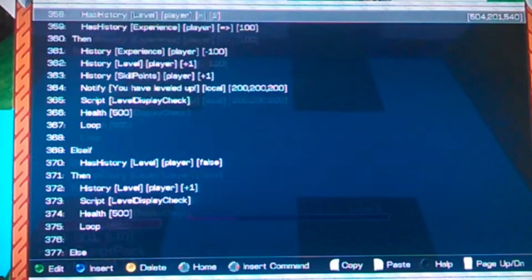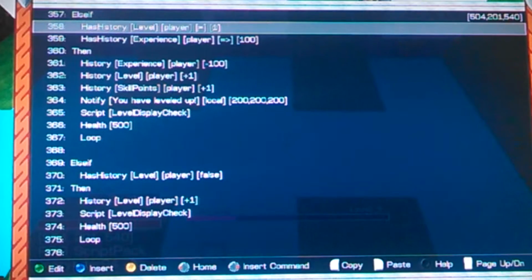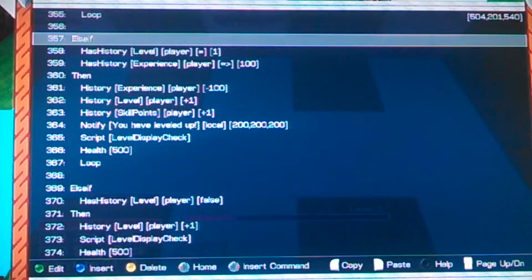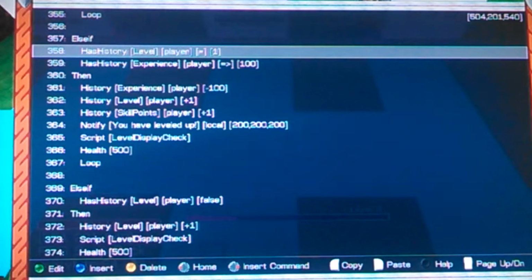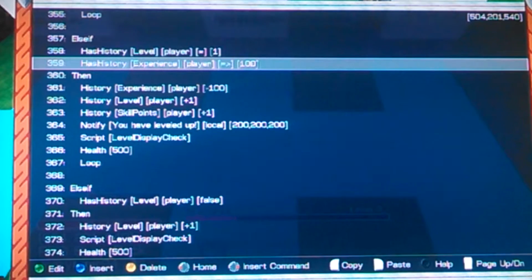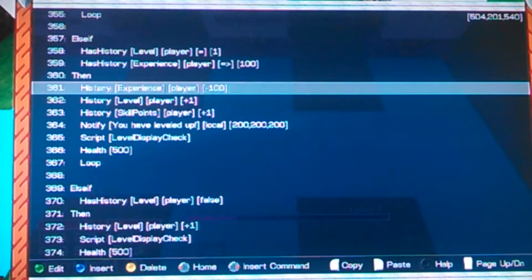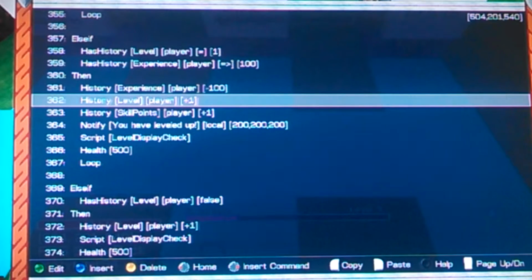Okay, then this one is for when they level up from level 1 to get to level 2. So then it will check else if has history level equals to 1. If that's true, it'll also check if their experience is equal to however much they need to level up, which in this case I put 100. And then it will take off 100 experience points because that's what we picked. It will add them 1 history of a level.